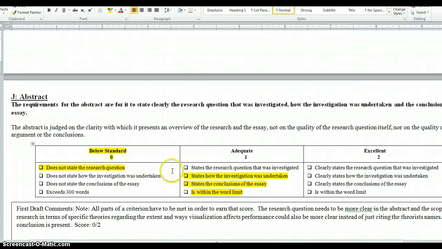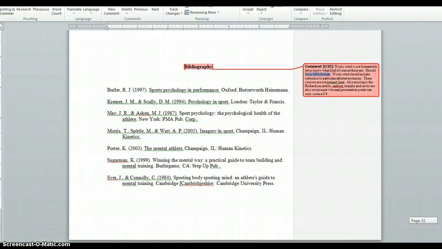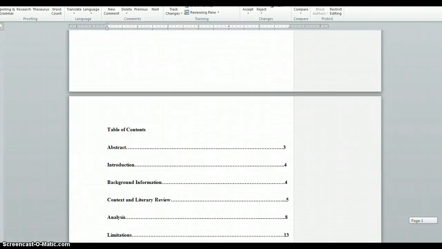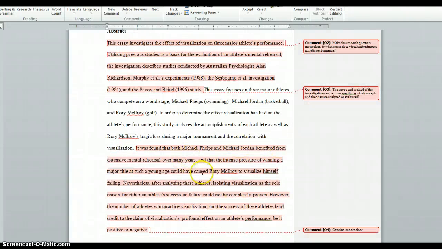Alright, so the final kind of thing we need to look at is the part J. It's the abstract. And in the essay you can see how the abstract is actually toward the beginning of the essay. It takes place after the table of contents. And you can see in the abstract it does a good job of explaining the conclusions, and where it really fails is that it doesn't really give us too much in terms of the scope and the method of the investigation. It could be a lot more specific there.